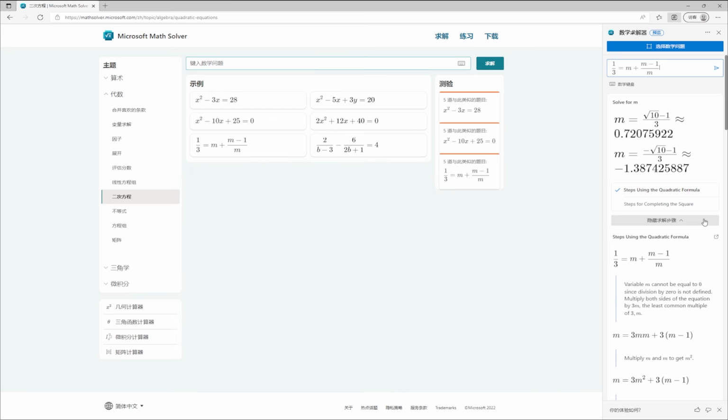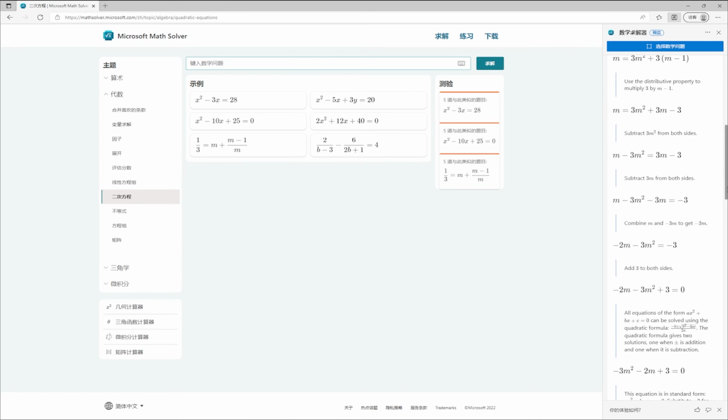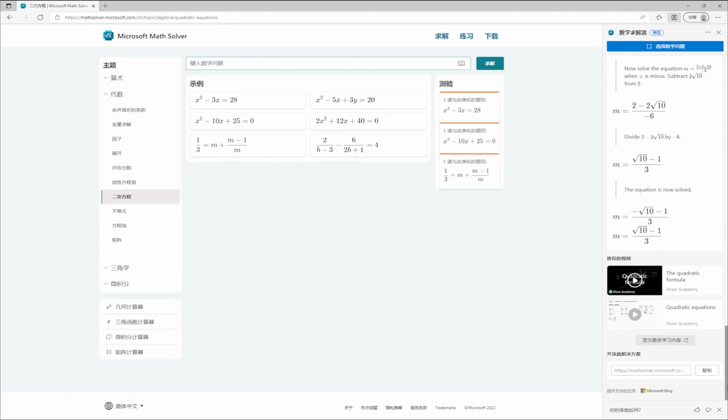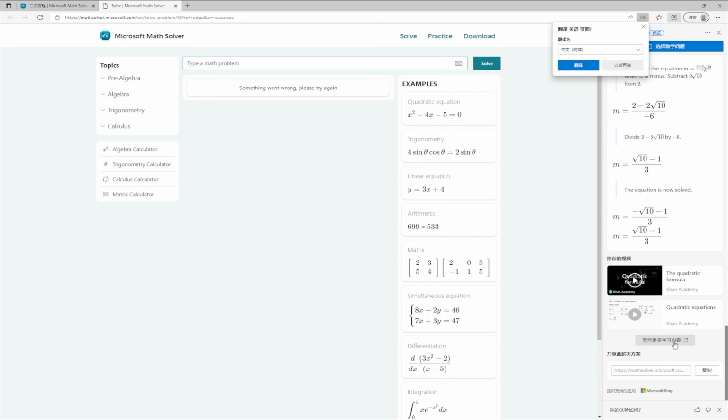Step 5. Enhance your learning with additional resources. The Math Solver also provides additional learning resources, such as video tutorials and similar worksheets. This makes it easier for students to dive into a topic and master it. Click on Show more learning to access these additional learning resources. It will open the Math Solver in a new tab.